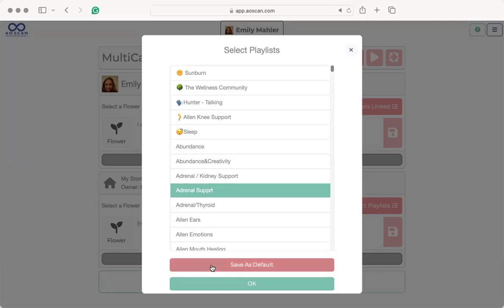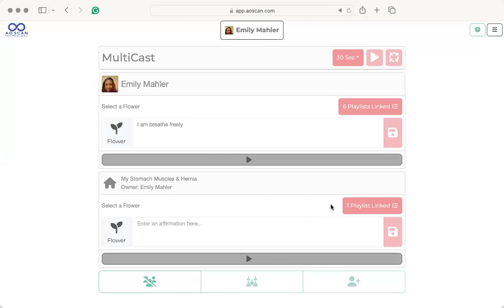The idea is that your body won't take whatever it doesn't need. But then you can click save as default. This is a new feature. So that will save it, and anytime I pull this group up, I will have that saved as a playlist. And all I have to do is run the flower scan. That one does have to be done every single time.